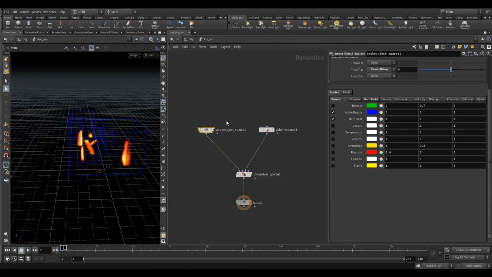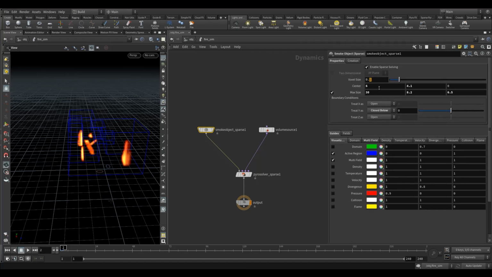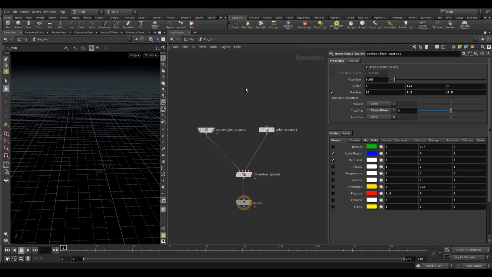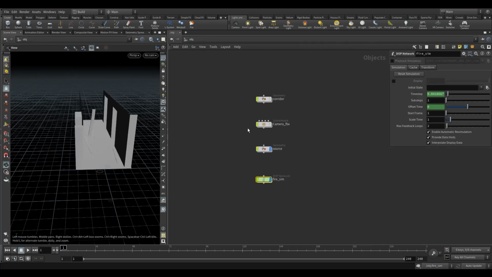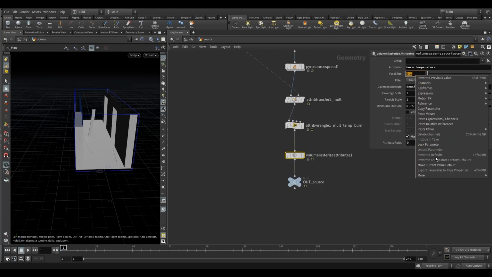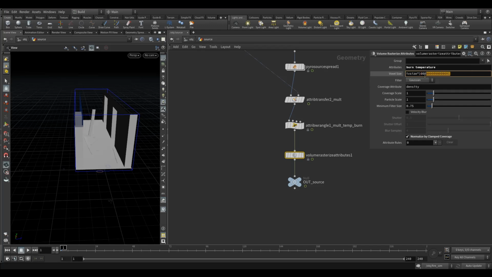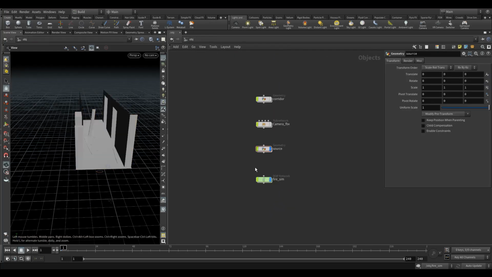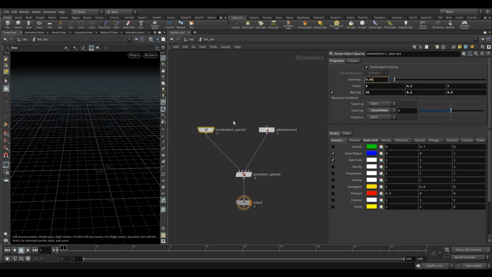So maybe let's give ourselves a bit of resolution. I'm going to set it maybe to 0.05. I also want to copy this. Copy parameter and go back into our source. And paste that into the volume rasterize attributes, into the voxel size. There we go, so that we have the same size volumes being sourced as the actual simulation itself. Go back into here. So we'll try with 0.05 for the moment.